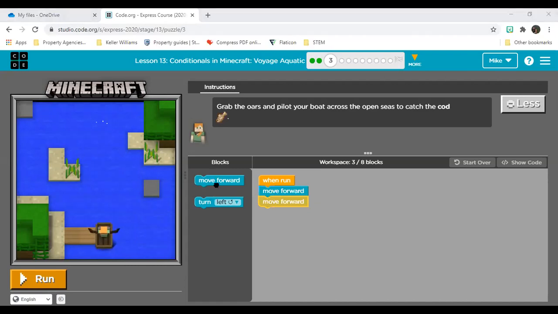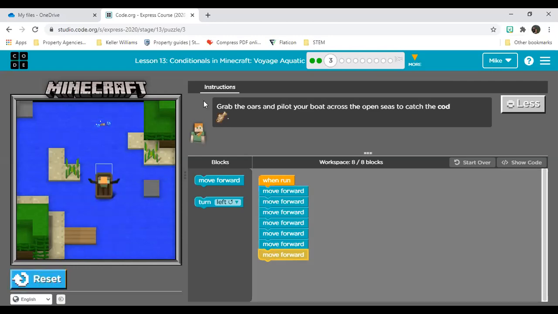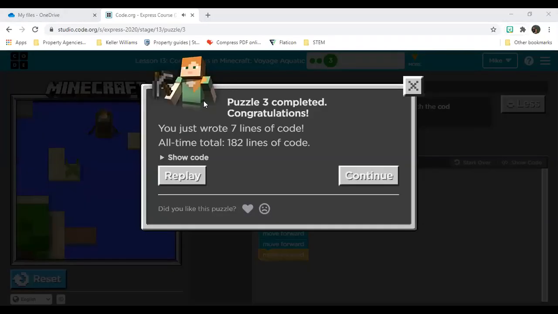3, 4, 5. Oops, I have to put my code nicely. 6 and 7. Nokwanda also says 7. Let's run our code. There we go. We caught some fish.